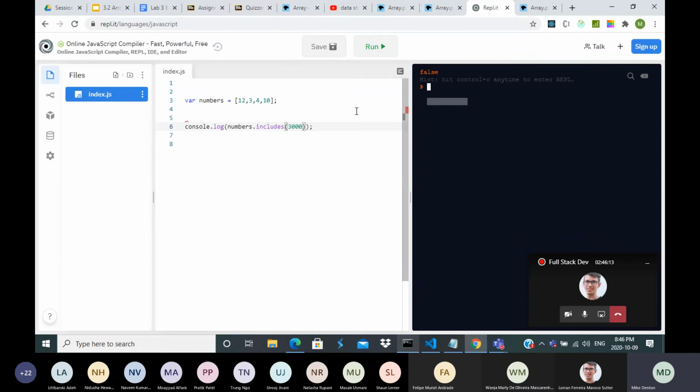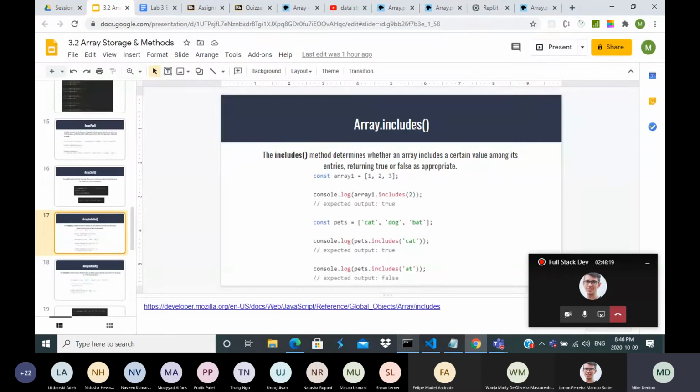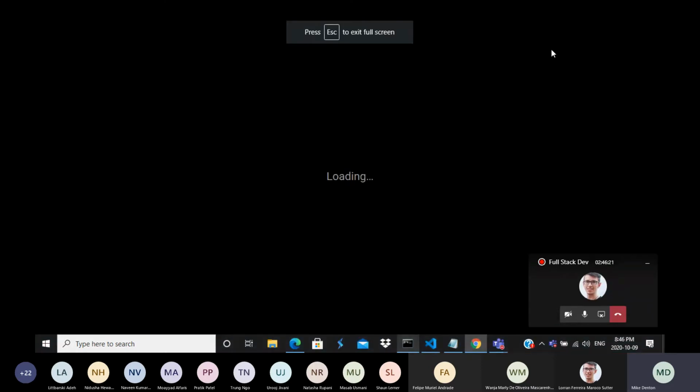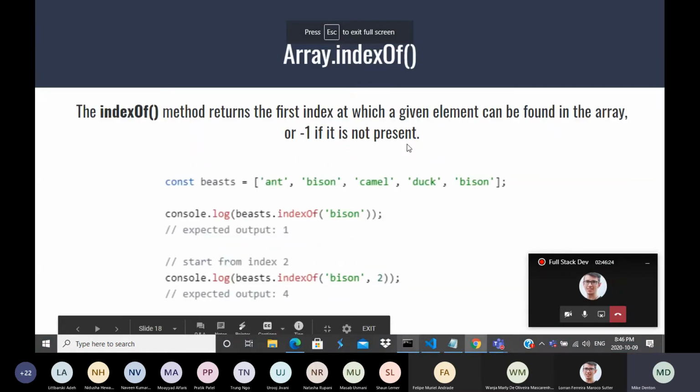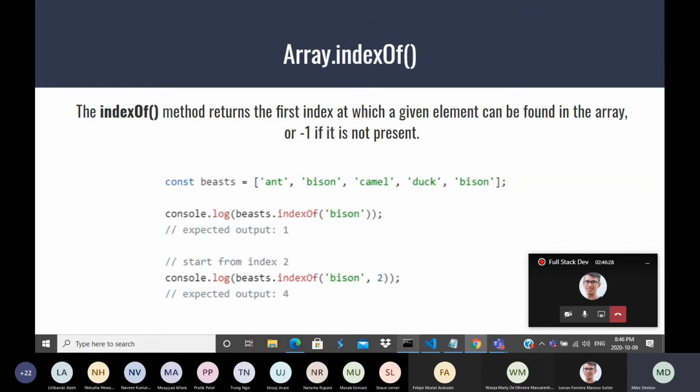So again, learning to use the docs, that's there for us. We could certainly write a function to do this as well and handle all the cases, but it's best to use the built-in methods where possible. So that's includes. You're going to use it quite a bit. Index of, I'm sure you'll use it in your lab, returns the first index at which a given element can be found in an array, and -1 if it's not present.